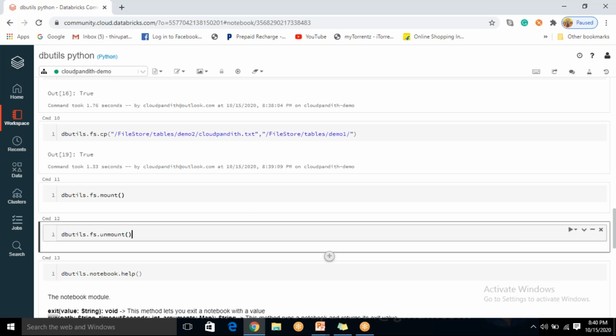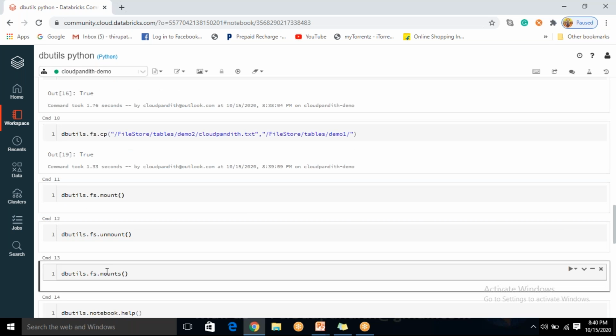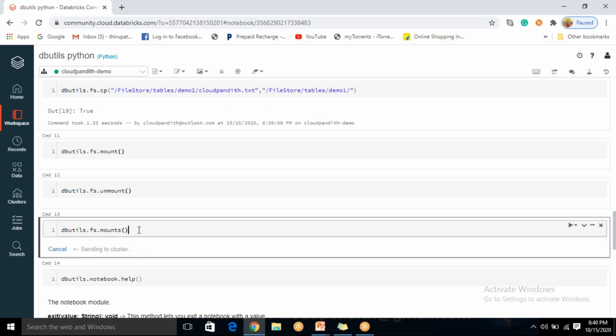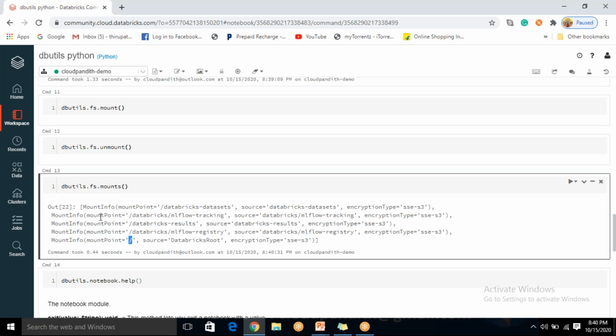By default, it will list down all the mount points. See all the mount points: MLflow tracking, Databricks datasets, some Databricks results, registry, some root directory. So all the different mount points we have. Now if you want to refresh any of these, or all the mount points, you can say dbutils.fs.refreshMounts.